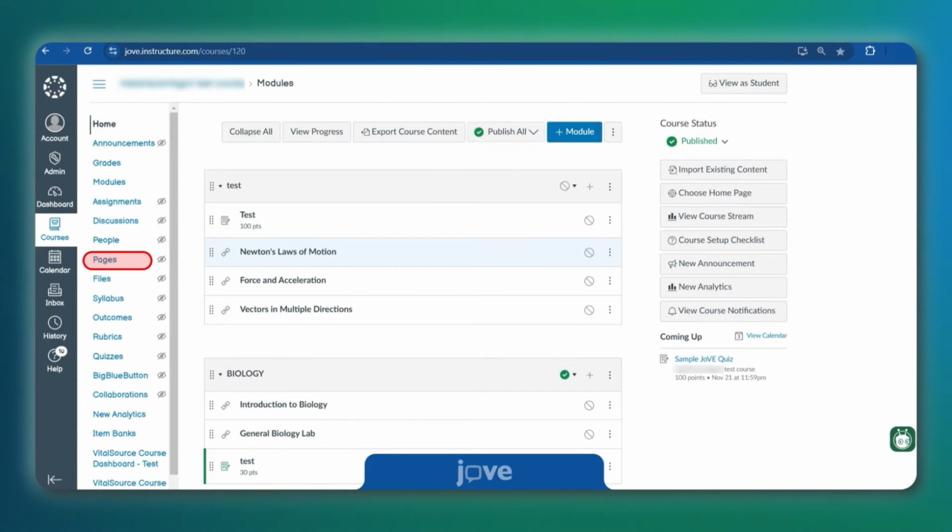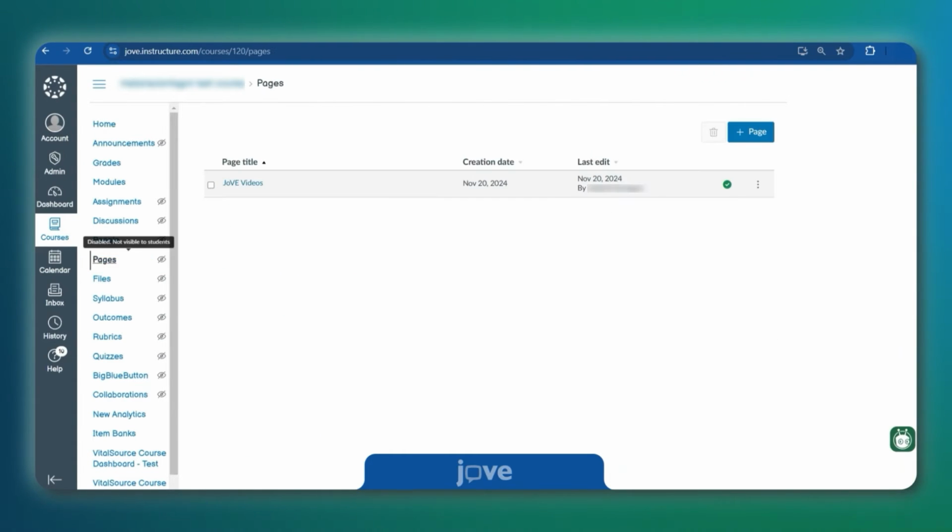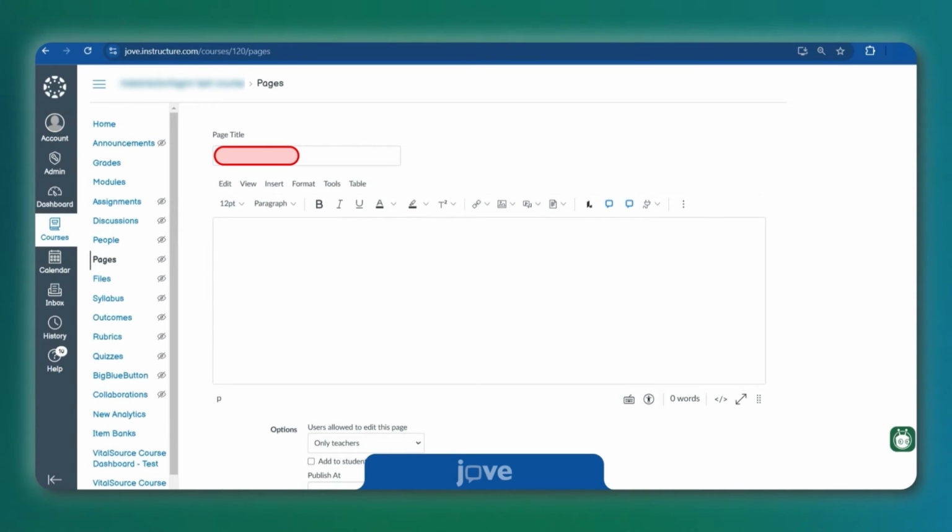Select Pages in the navigation menu on the left. Click on the plus page button to create a new page. Enter a title for the new page.